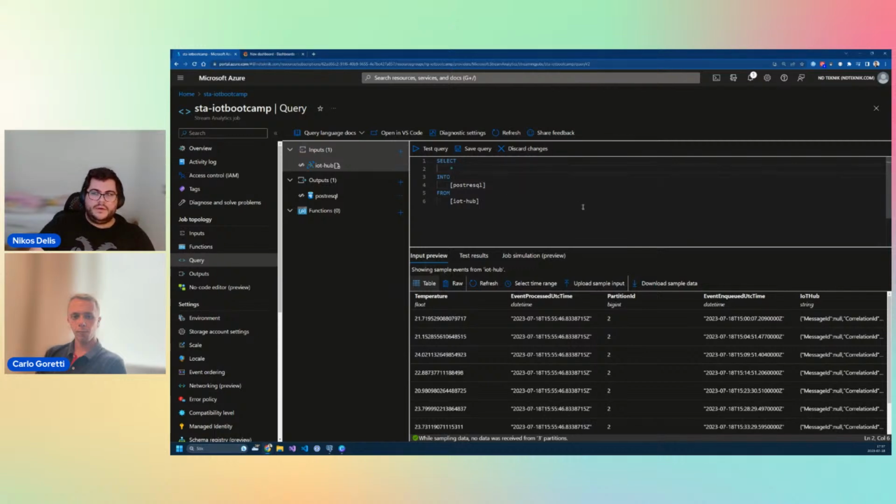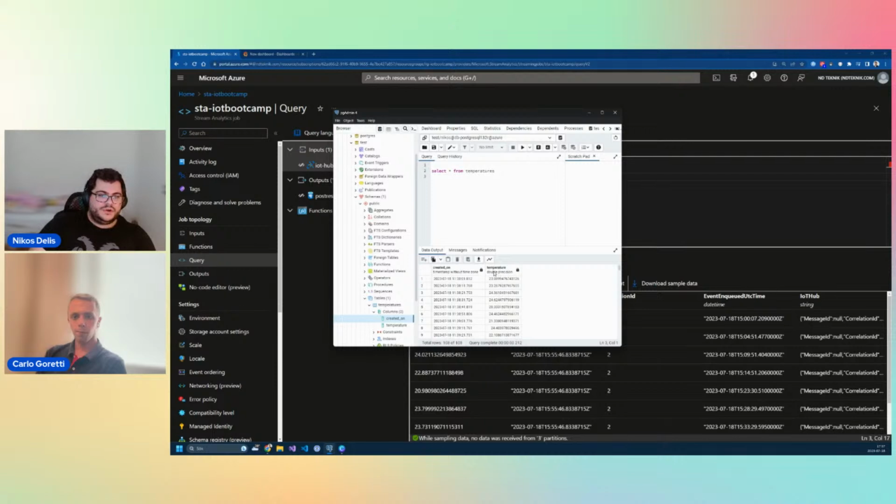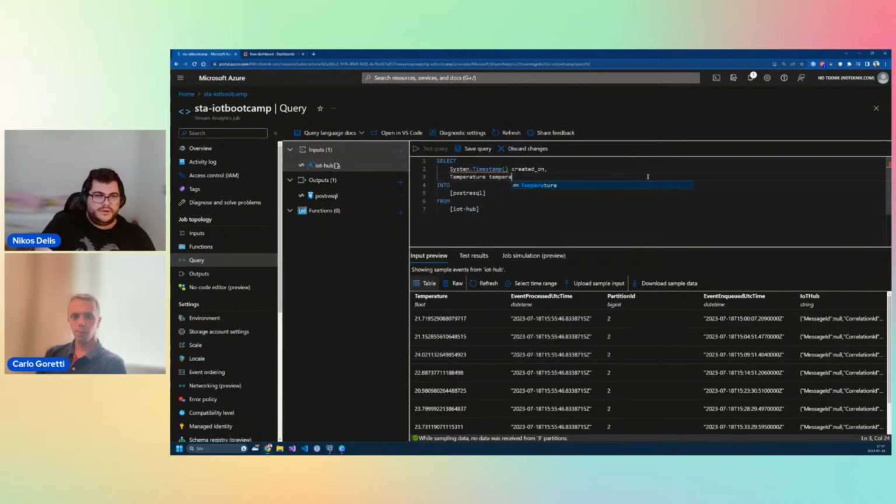So I have to change the query a little bit. There is a thing that exists by default called system dot timestamp. And this is going to go in the created on field. And then, of course, I will take the temperature field. That's why I'm writing it with a capital T, Temperature. And this is going to go into the temperature column, which has a little t. Something like that. Of course, it should be system, not system. Okay. So now nothing is underlined.